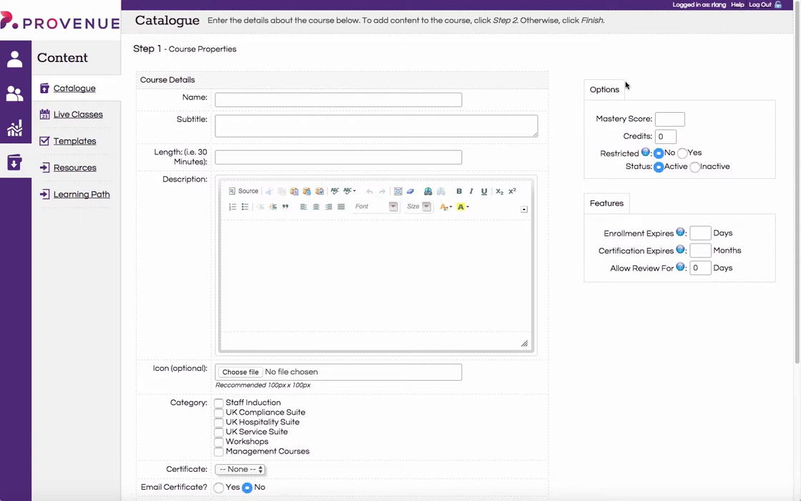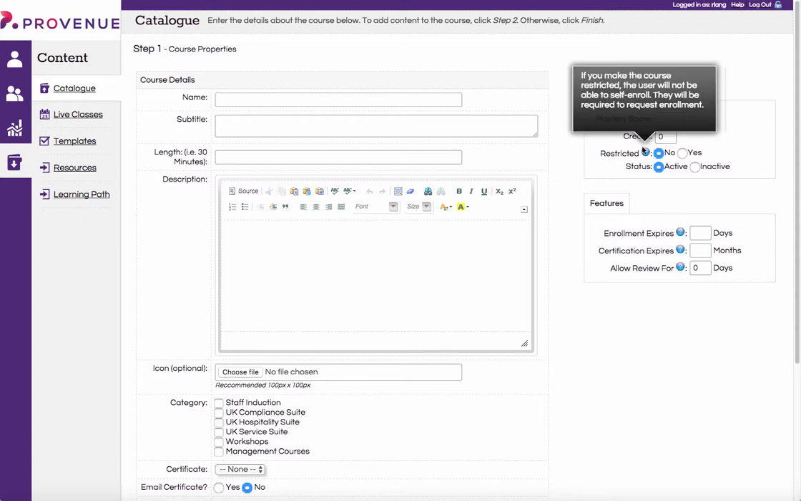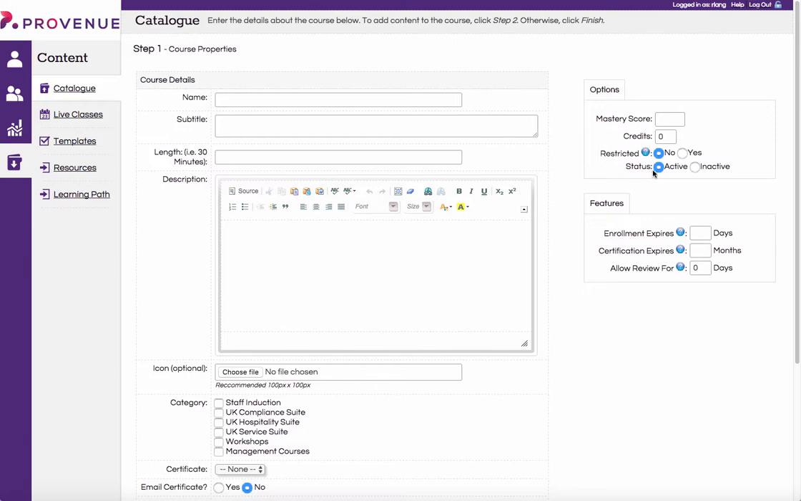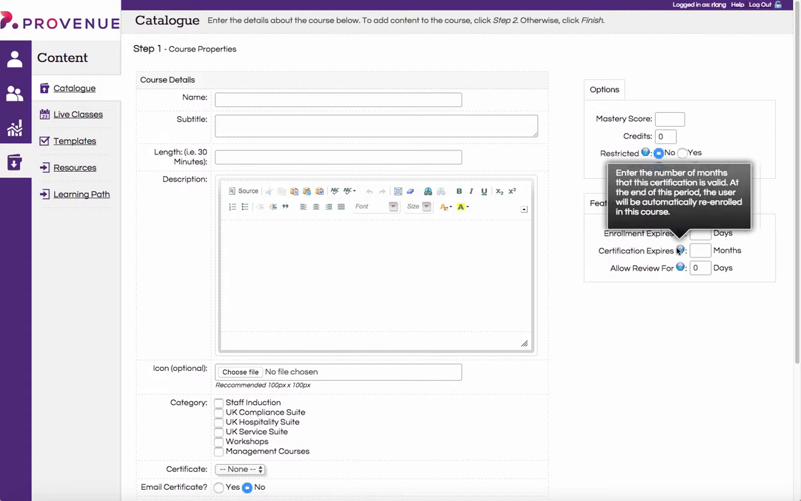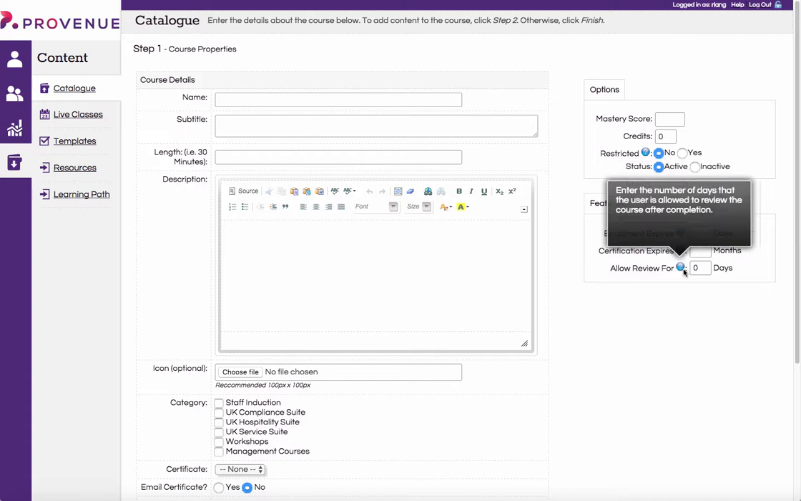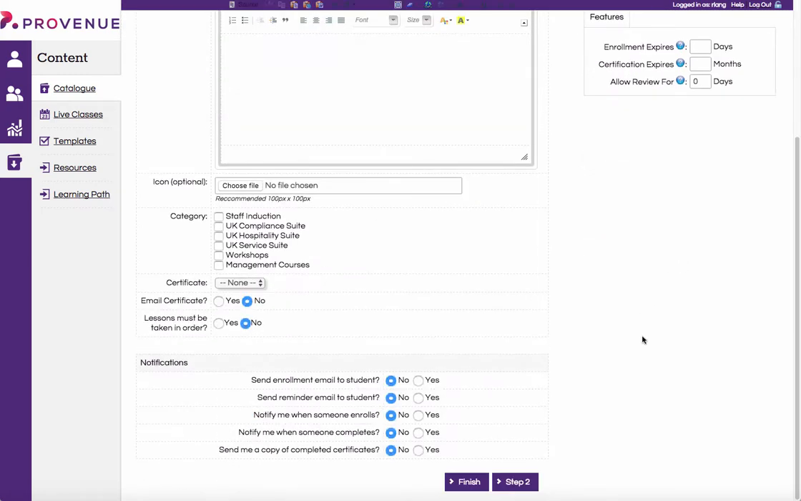Now up here, we have some different options as well. And where you see this question mark, there will always be a pop-up box that tells you what this area is for and why. This allows you to make the course active or inactive. Here you can give your enrolment an expiry date. If it's a certification course that you feel should be retaken at different times, you can give the certificate an expiry date, and you can allow for review within the system as well. Once you've filled all this information in and you're happy with it, you can click step 2, and then that will allow you to start adding some content.